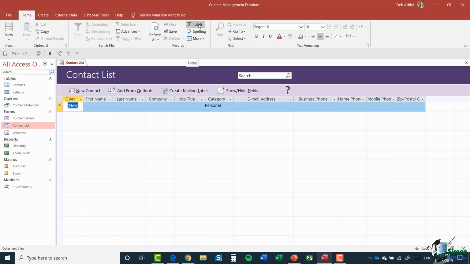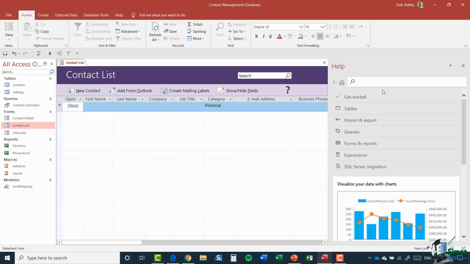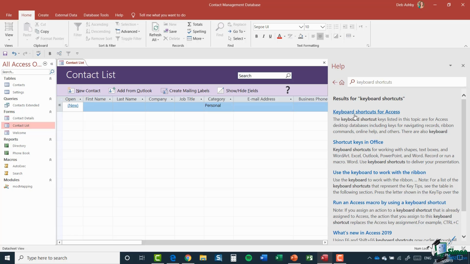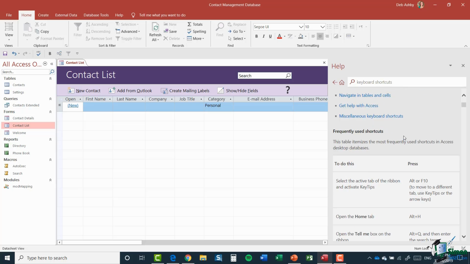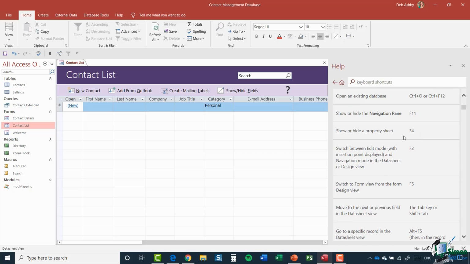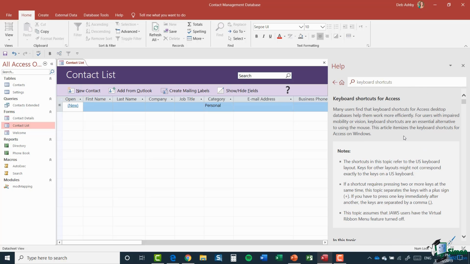However, if you do want to see a definitive list, you can find a list of all of the shortcuts available within Help. So I'm going to press F1 to pull up my Help, and I could in Help search for keyboard shortcuts. And you can see here the first link there is keyboard shortcuts for Access, and I can then pull it up and it goes through the whole list in a table. So that might be something which you want to print out, have near you so that you have access to all of those as and when you need them. I'm just going to close that down.